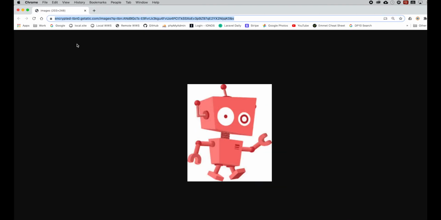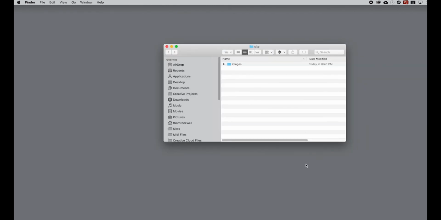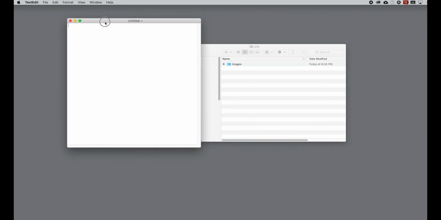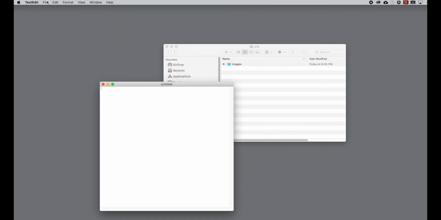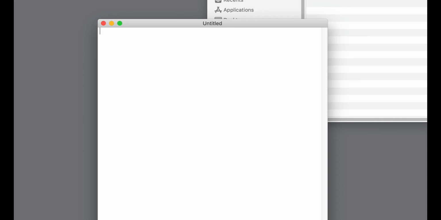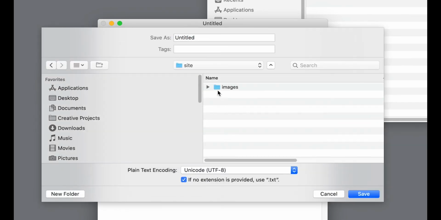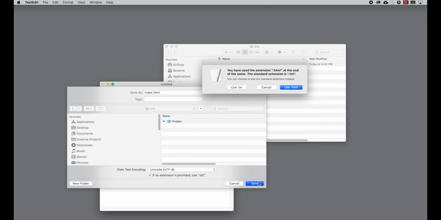Watch this. We're going to close this out. We're not even going to use CodePen. I'm going to open a text editor. I'm going to make a new document. I'm going to save it into that folder, into the site folder, and I'm going to call it index.html. That .html extension will make it a web page.